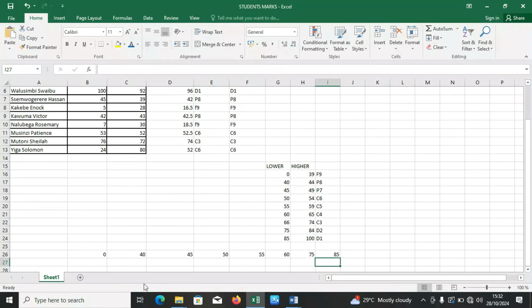Now the only difference here is that whenever you are using the horizontal lookup, do not mind the higher scale. Only consider the lower scale. Please, I repeat, if you are to use the horizontal lookup, only use the lower scale. And this is our lower scale, the 0, 40, 45. Don't mind this higher scale.